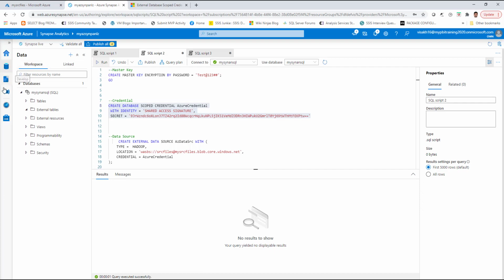So let's start off now creating the data source. While creating the data source, you need to define the type. By default, the type will be Hadoop. That is the mandatory type value that you need to pass for accessing the delimited file.